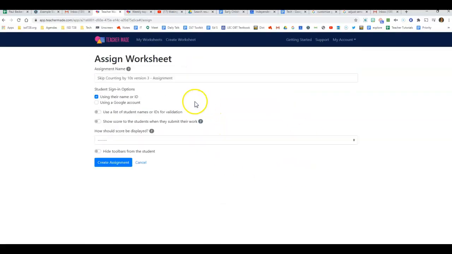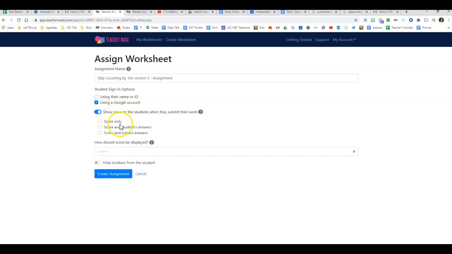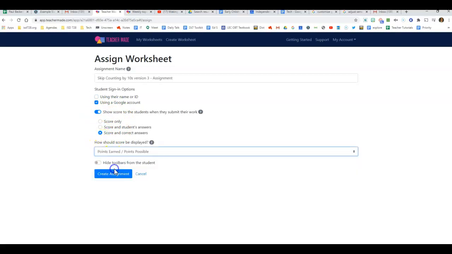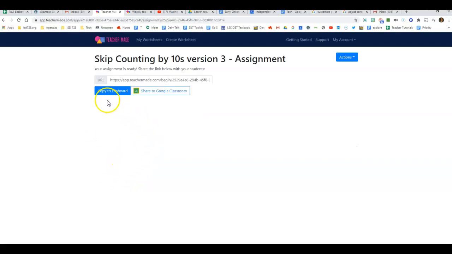So if I create an assignment, I'll go in and I'm going to choose use Google account so that the students just log in with Google and I automatically get their names. I do want the students to see their score and have different answers. We'll just allow them to see the correct answer, and then how would I want it to be displayed? We'll just do earned and possible. I'll create the assignment, and then it gives me a link, and all I need to do is copy this link and then go to my student account.